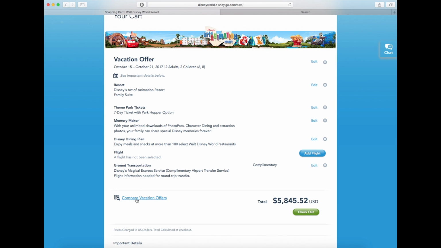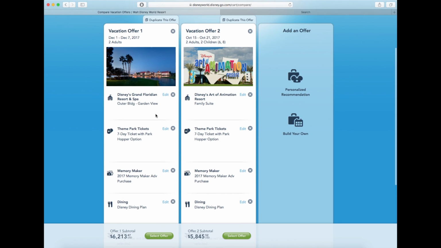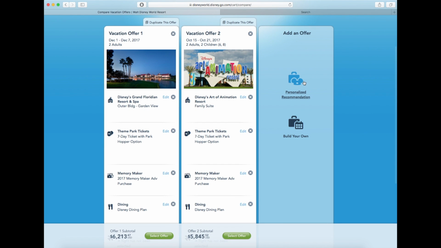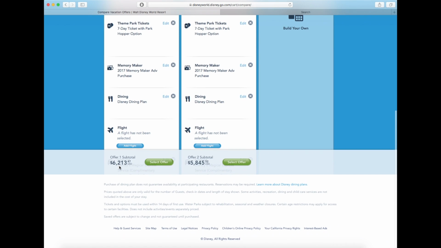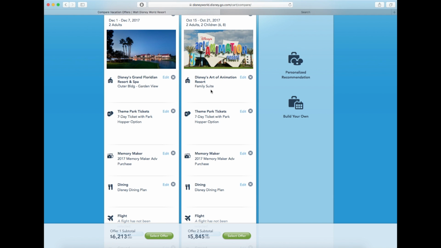If you are looking at this and thinking that you want to compare it to another option, you can click compare vacation options right here, and it will take you to a page where you can choose several vacation offers. So you could play around with, okay, here's one that's the Grand Floridian, it's a different time. So you could change the dates. You could do a personalized recommendation. You could do a build your own, that kind of thing. And then at the end, you can see the different prices. So offer 1 subtotal, offer 2 subtotal, and you can compare them piece by piece together and see what the differences are between them. So that's something to consider as well.